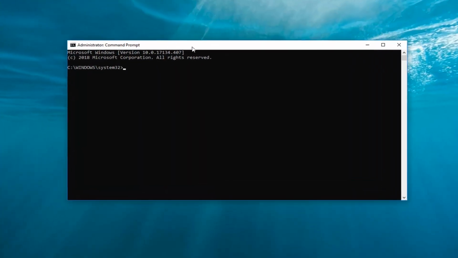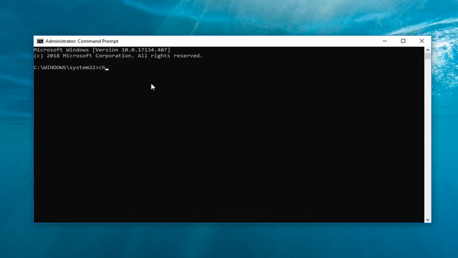And into this elevated command line window, you want to just type in chkdsk space /r. So again, chkdsk, then a space, and then a /r. No spaces in between the / and the r. Once you're done doing that, hit enter.